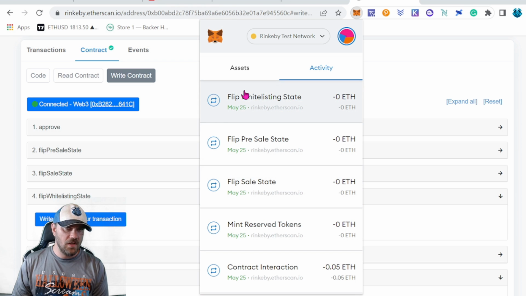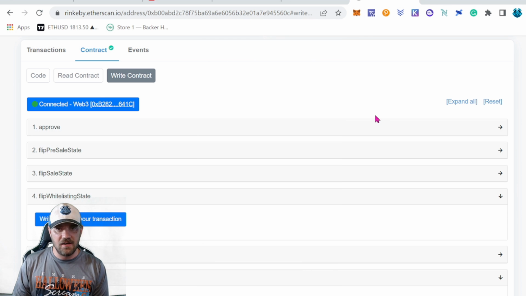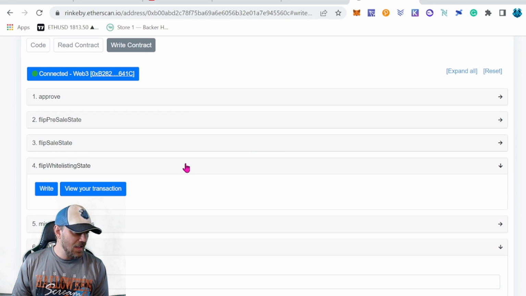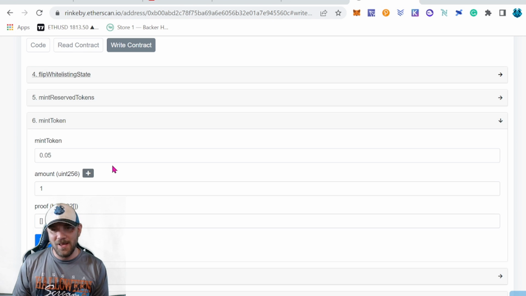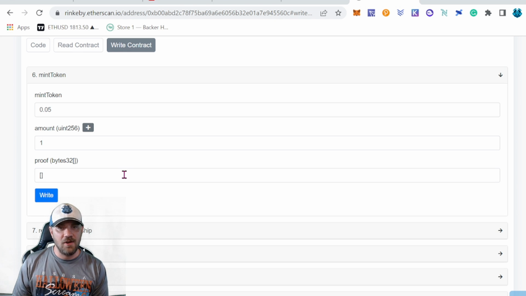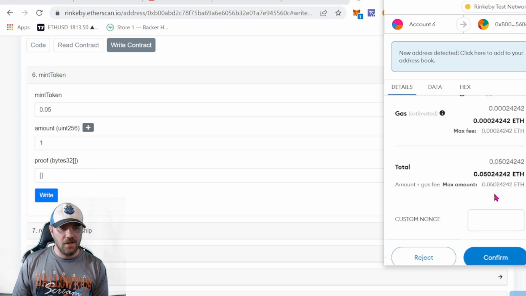Okay, so we can just check our wallet here, and we can see the flip whitelist state and the flip pre-sale state are both completed without actually going to Etherscan on each of these transactions. And from here, we can come back down and do our mint. So at this point, whitelist is turned off, pre-sale is turned off, and main sale is turned on. So we should be able to mint without that Merkle proof. Yep, there we go. No error.